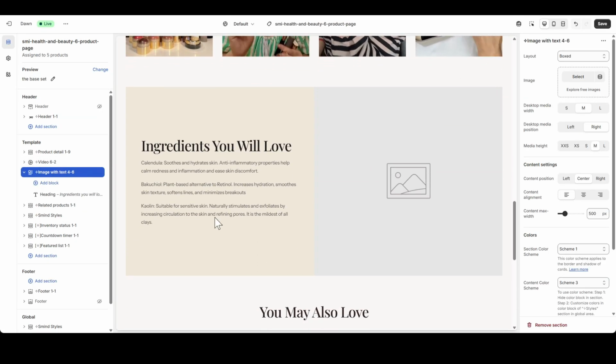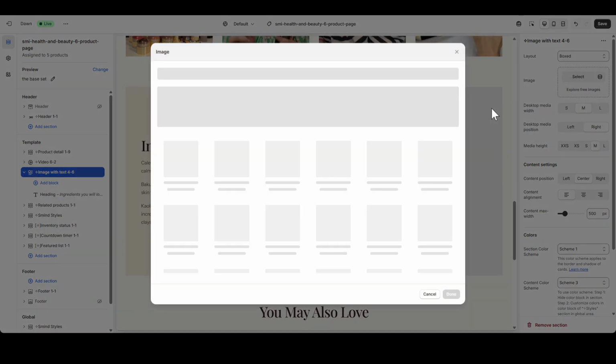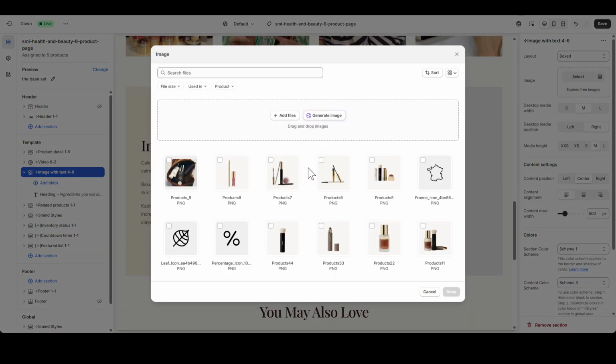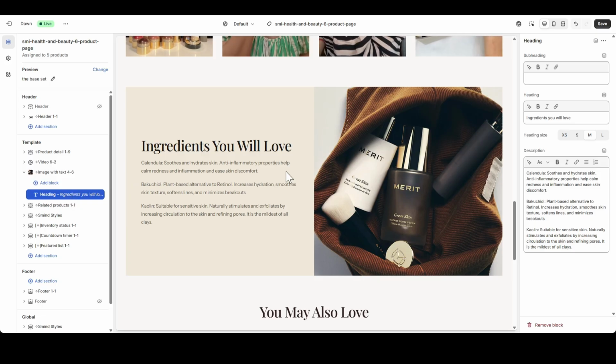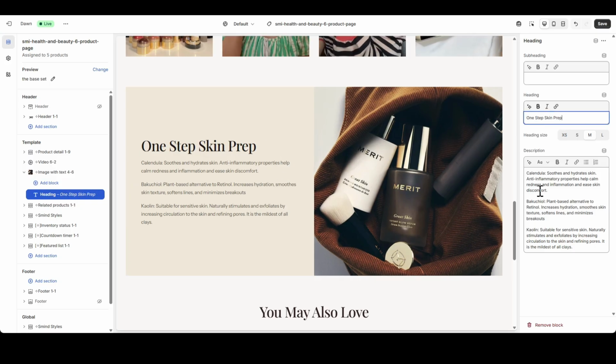After that, find the Image with Text section and upload a high-quality lifestyle image here. Then change the heading to One-Step Skin Prep and update the body text to explain how to use the product.